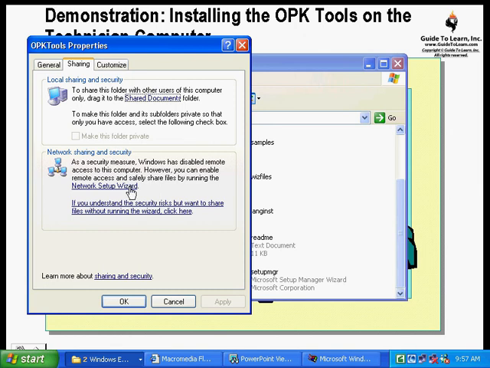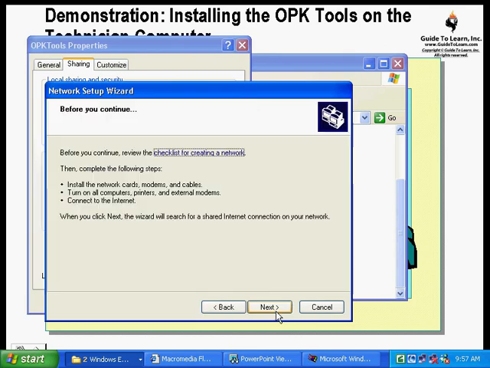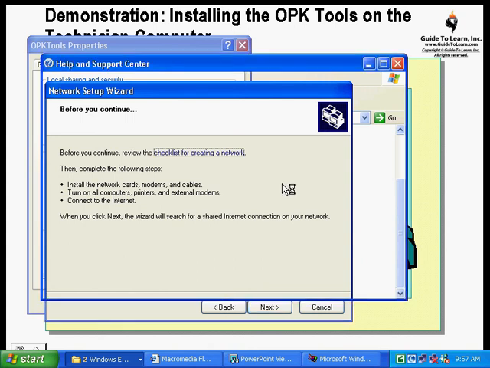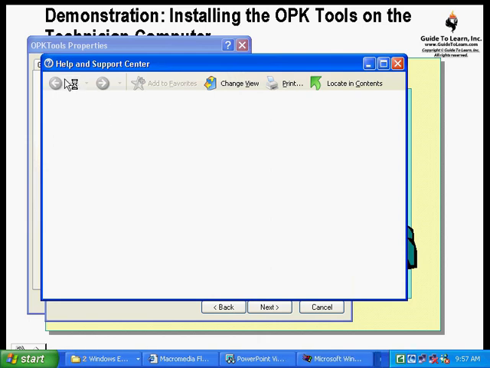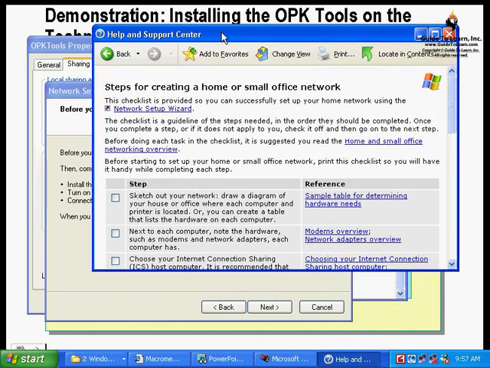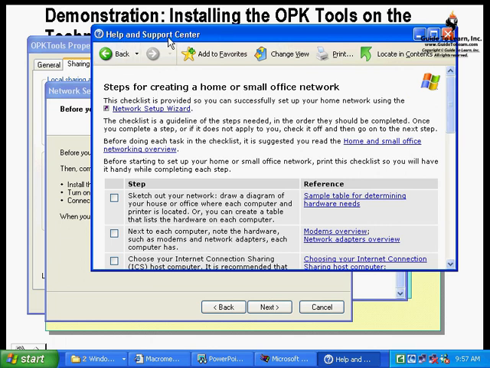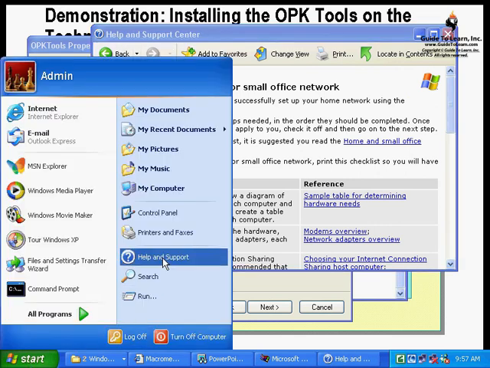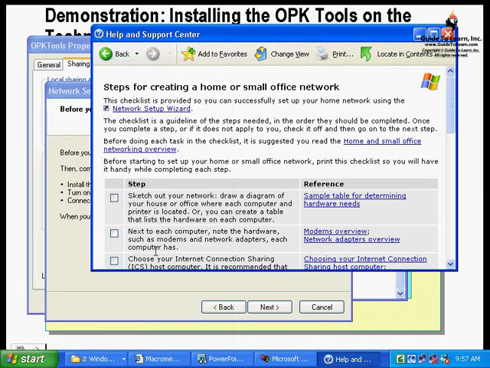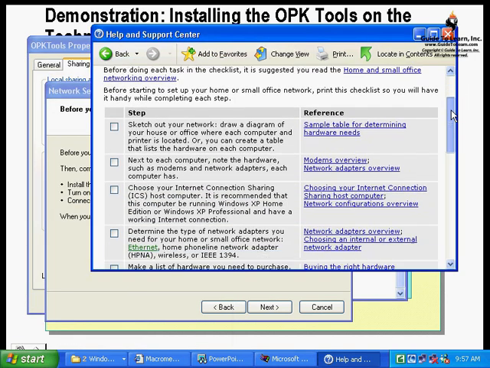I select next in here, and basically before you continue, they ask you to review the checklist for creating a network. Well, this is for people who have not worked with XP yet. They basically launch a small little guideline here. There's a checklist that you need to be familiar with. XP has changed a bit in regard to the security. We are going to discuss the specific list later on. They call it Help and Support Center. You can always get that from Help and Support right from the Start menu. But basically, these are the checklists that help you even better prepare the shared folder configuration.